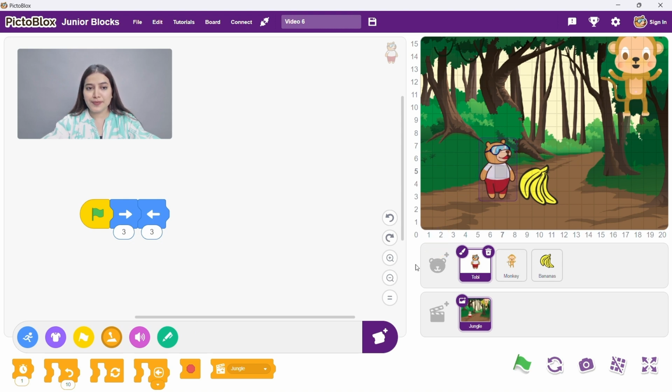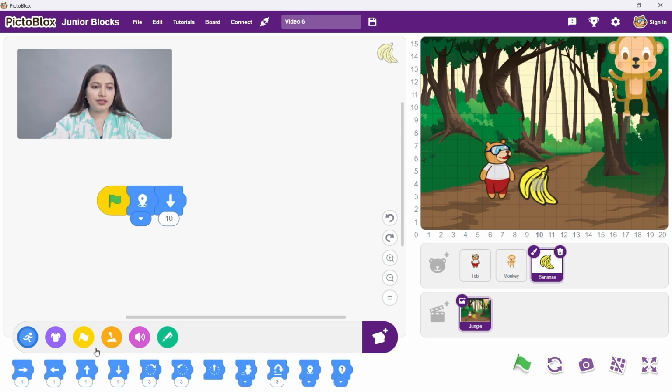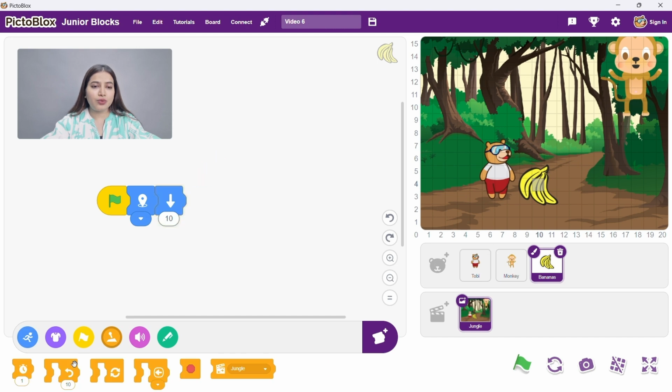Select Tobi. In this code, we can add timer blocks to add time between these blocks to move forward, stop for 1 second, and move backward again. Now, select the banana sprite. Here, instead of 10 downward motion, we can choose a repeat block from the control category blocks to do the same action. Add a repeat block and place a downward motion block inside it. Now write 10. It will repeat the falling motion 10 times.